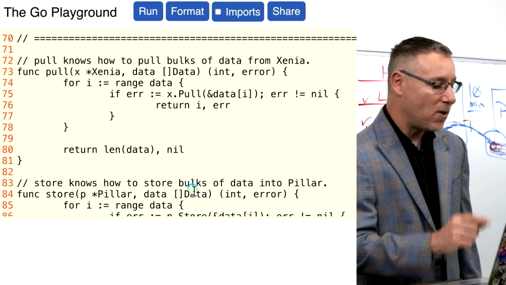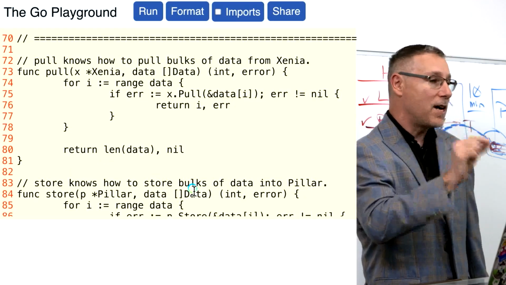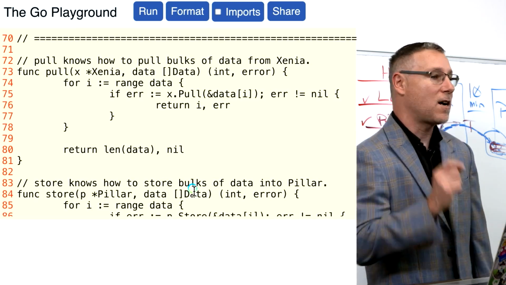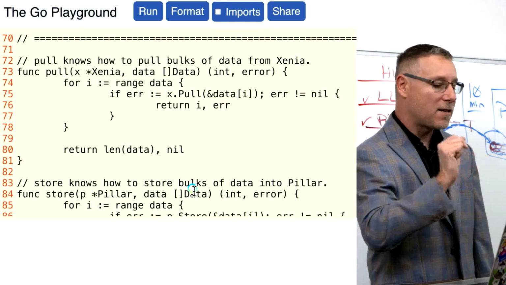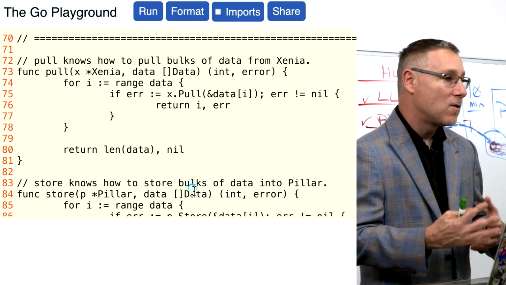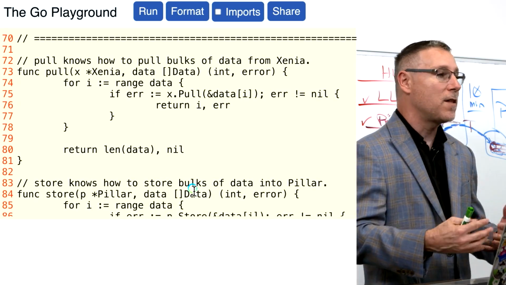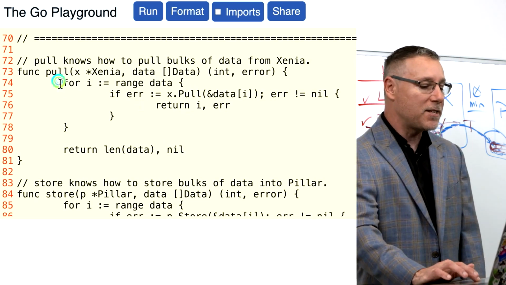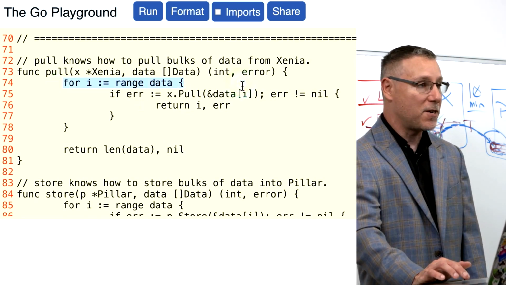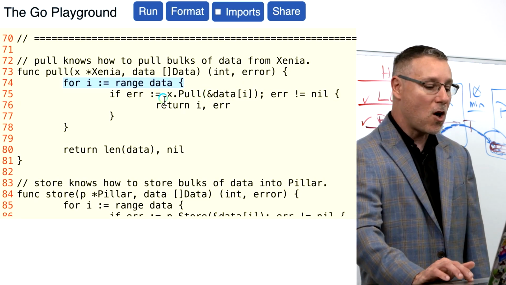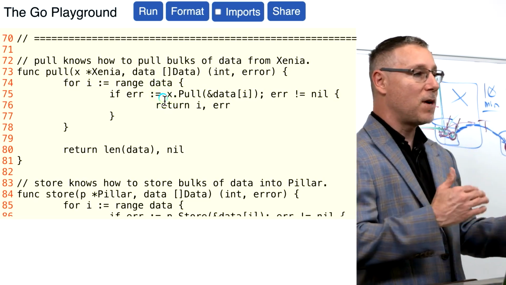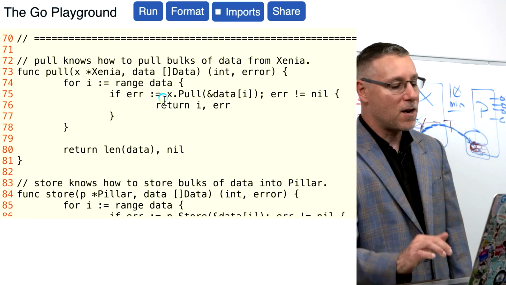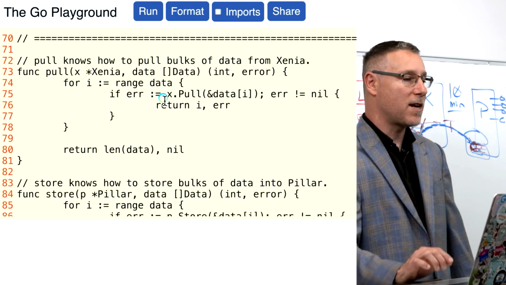So there it is, there's pull, and pull takes that Xenia value, right? That Xenia that knows how to pull, that's the system we're going to pull from. And we decide that what we're going to do is take a collection of data. This will let us set up maybe a batch pull. So we could set up a batch of pulls and then maybe a batch of stores. So we're going to take a collection of some length. We're going to range over that collection. We're using our pointer semantics here on line 74. Then we call pull off of Xenia, trying to pull as much of that batch as possible until we get that EOF or an error. And then we're done. And we return the number of actual values that we stored inside that collection.